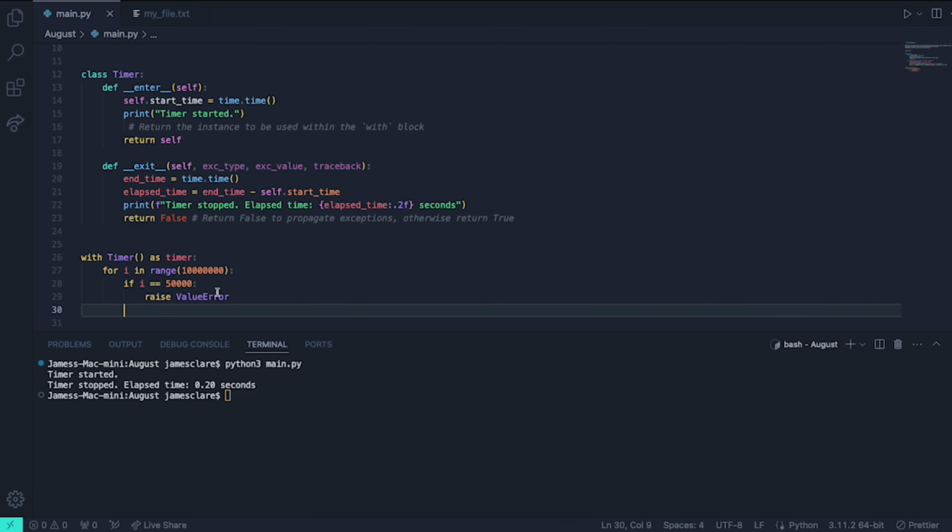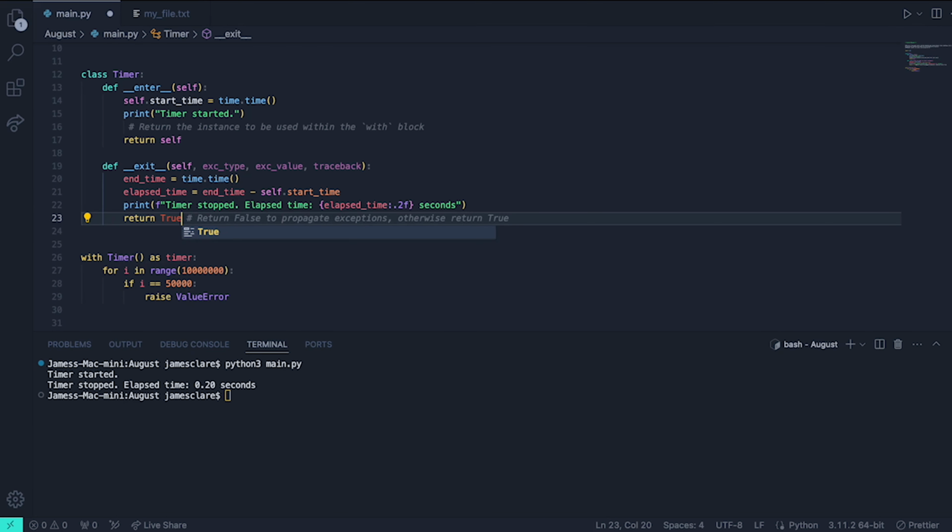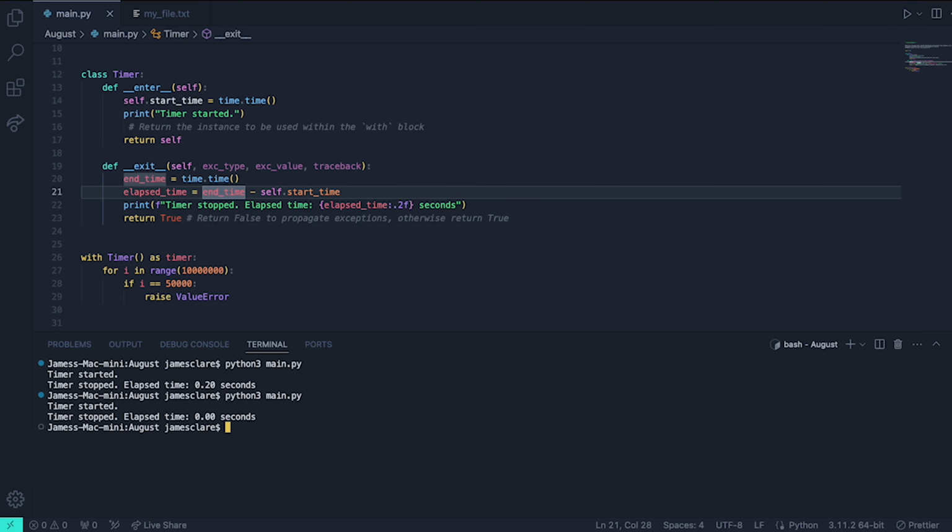Okay, so before I kick this off, I want to bring your attention to this here. This can be true or false, and the difference is quite big. If this returns false, it's going to propagate any exception. Propagating the exception basically means that if something happens in the context of this being open, so an error gets raised, it's going to make it known to us. If it's true, it's not. So let me do return true. Let me kick this off.